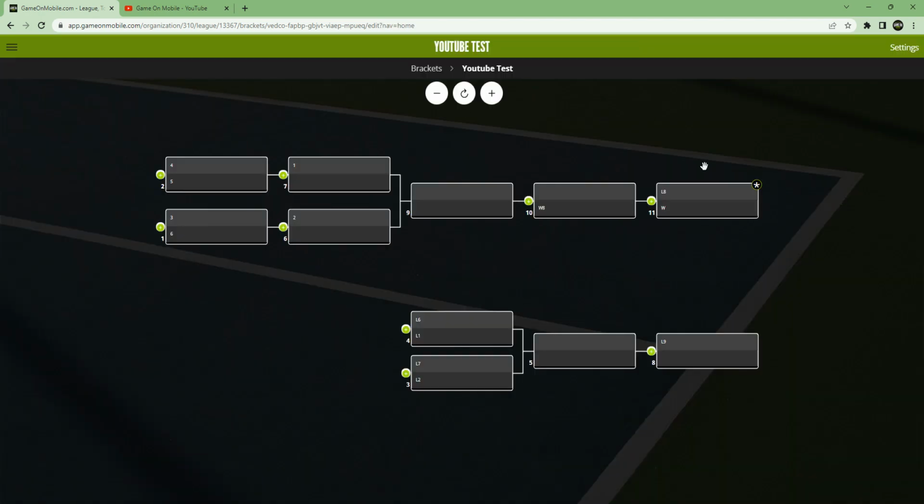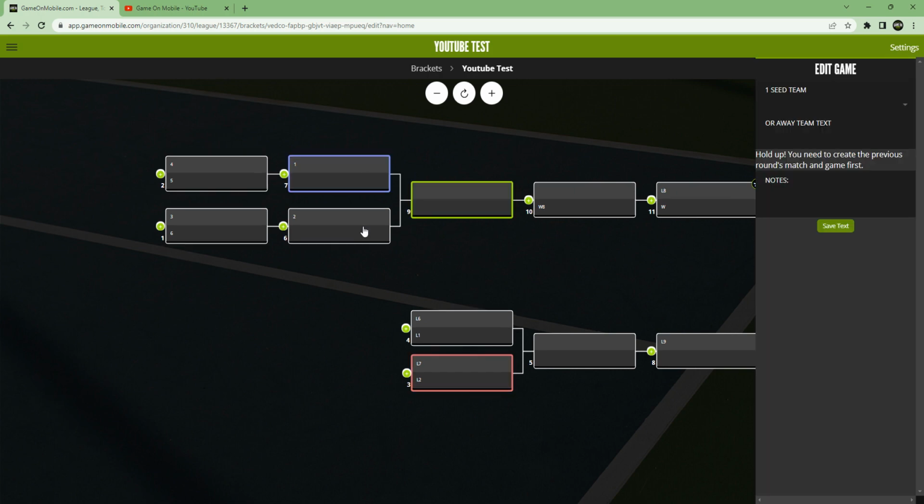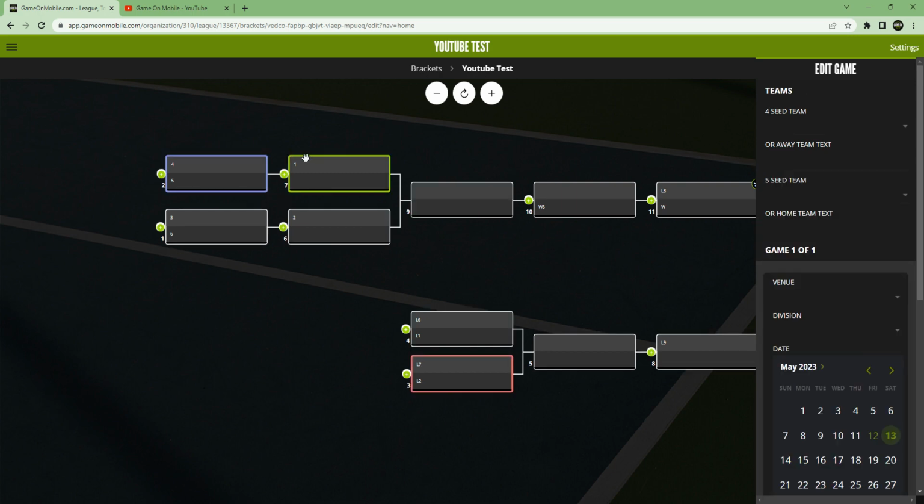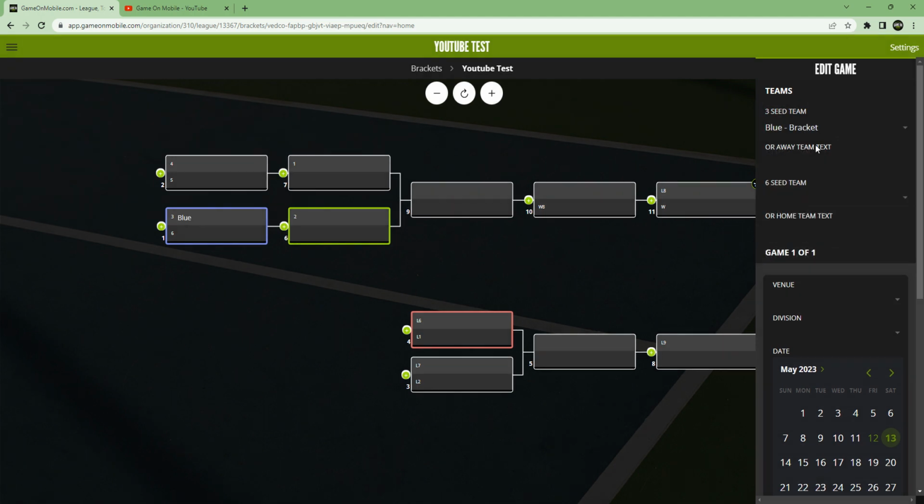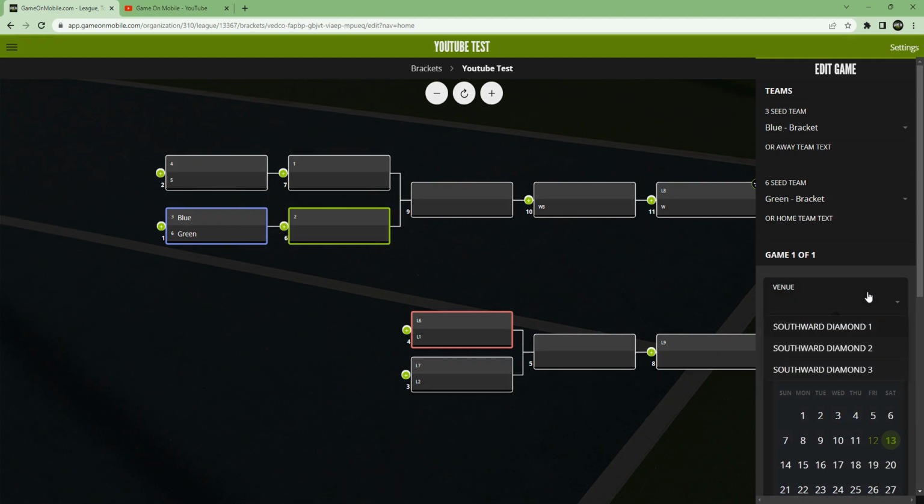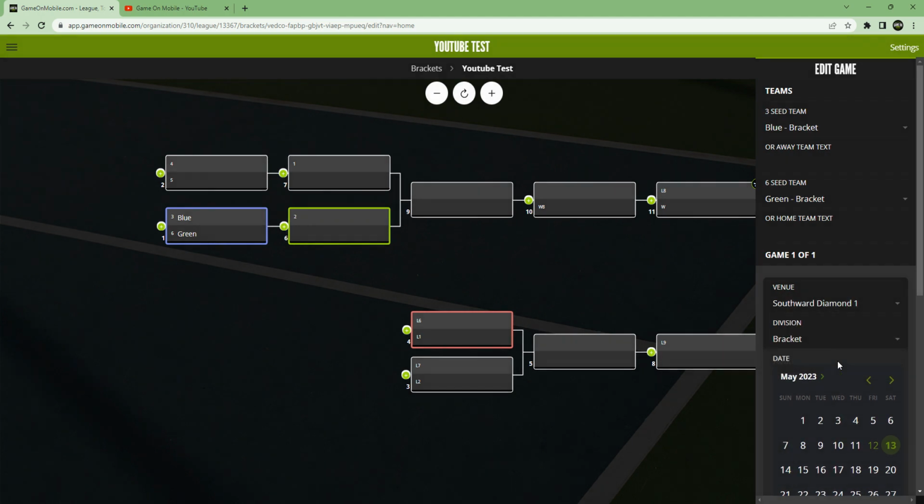So here you said we've done 6 teams, so our bracket software will automatically go ahead and show you the top 2 teams. It'll have the 1 seed, the 2 seed, 4 seed, 5 seed, 6 seed. So you can go ahead and fill out this information. So we can go ahead with the 3 and say blue is going to play green. They're going to play on Diamond 1 on the division bracket.